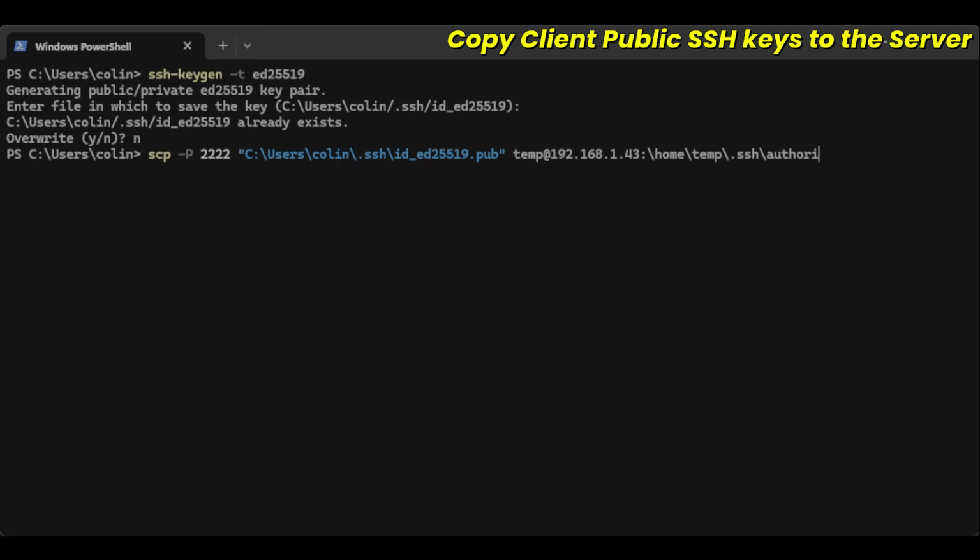Actually, I just realized these are all backwards. I just know that the Linux ones are the opposite direction of the Windows ones. And then we're going to type authorized keys. And now we're going to have to type in the password for the user.